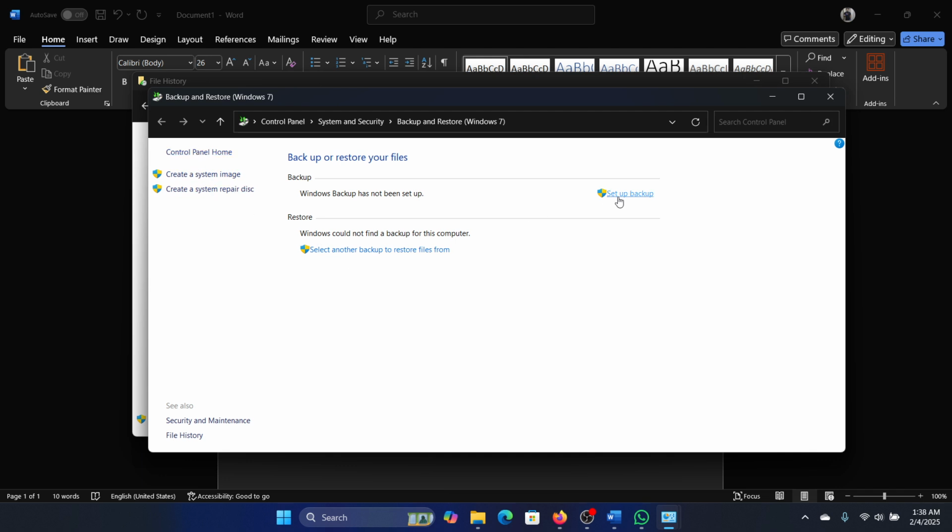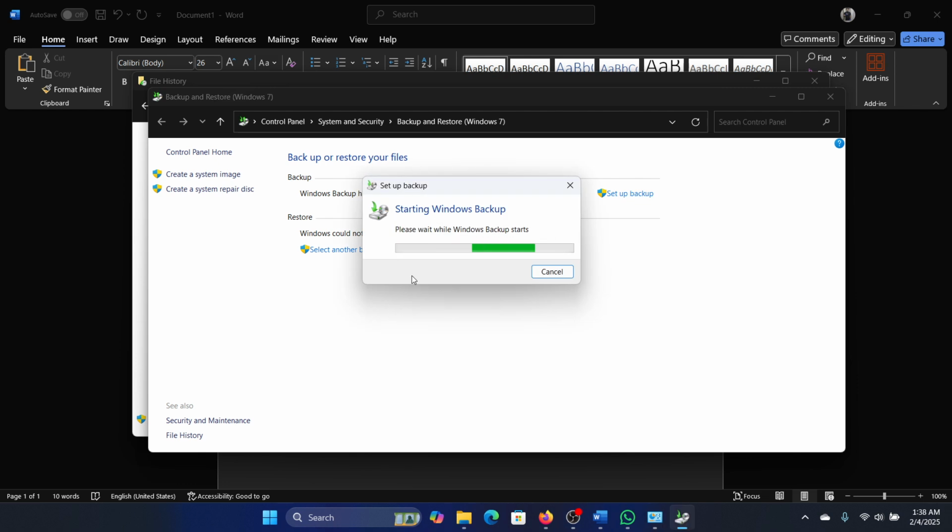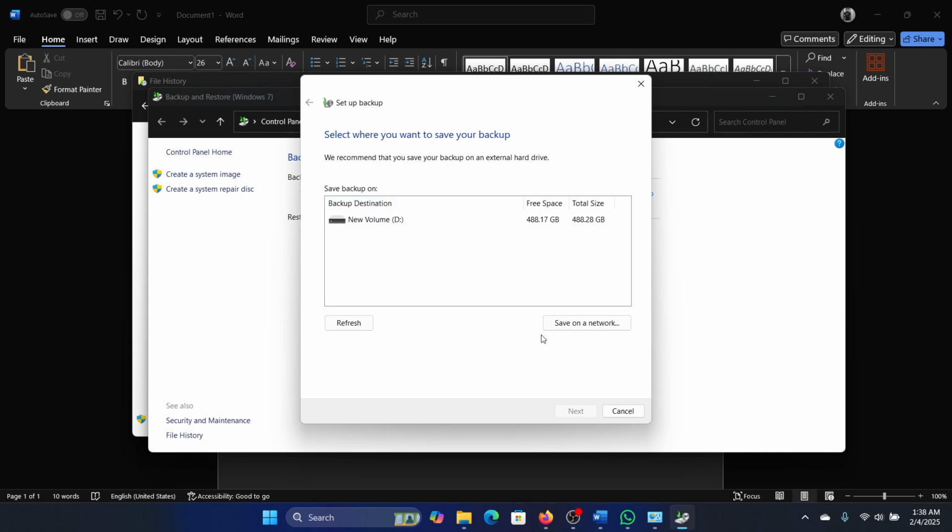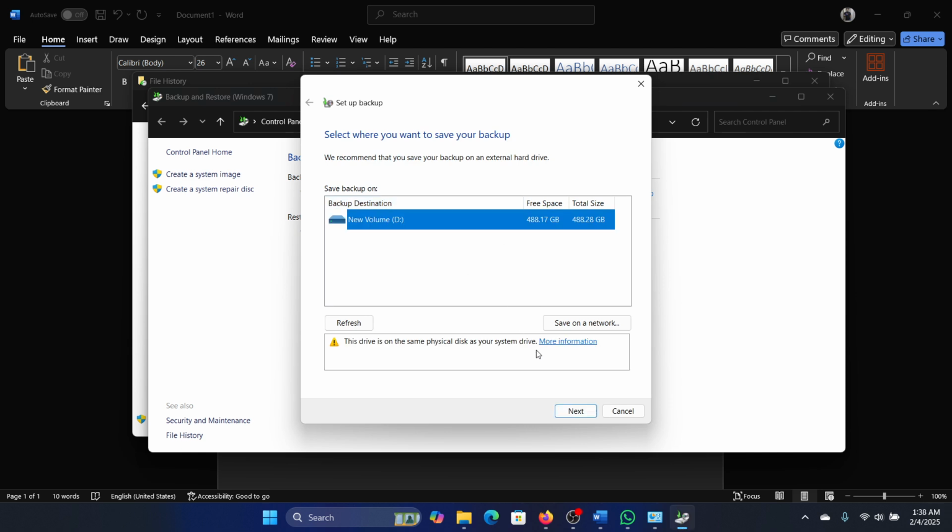Click on Setup Backup here. It will start backing up the Windows system image. And this can be very helpful actually. And then you can select the backup destination, but it will definitely not be the C drive.